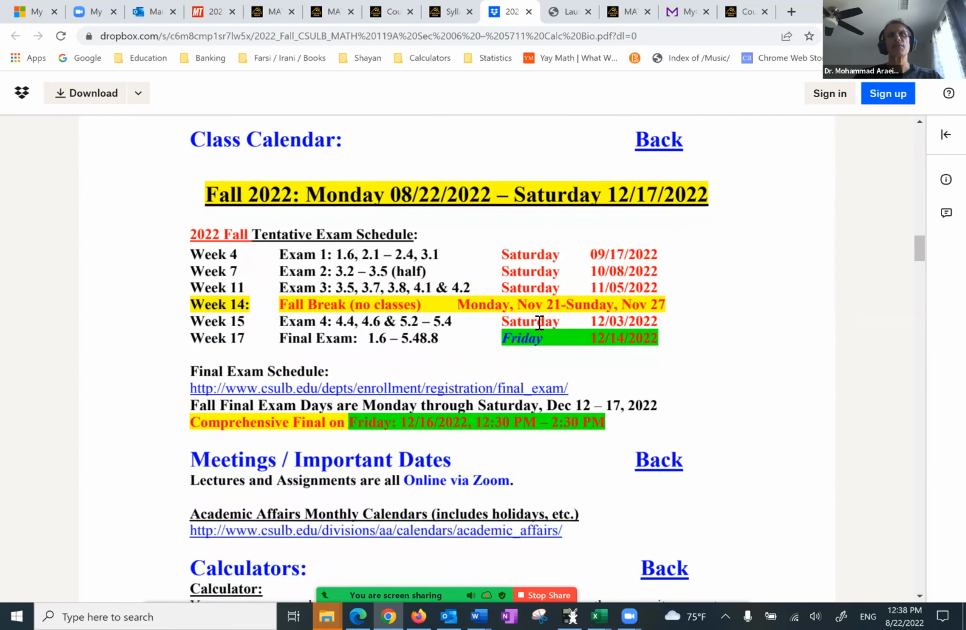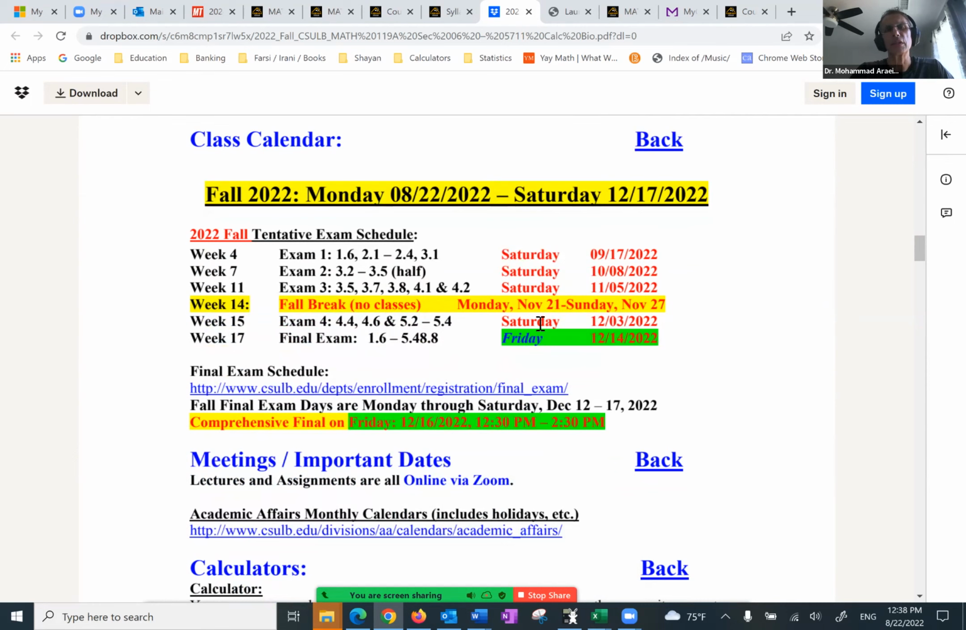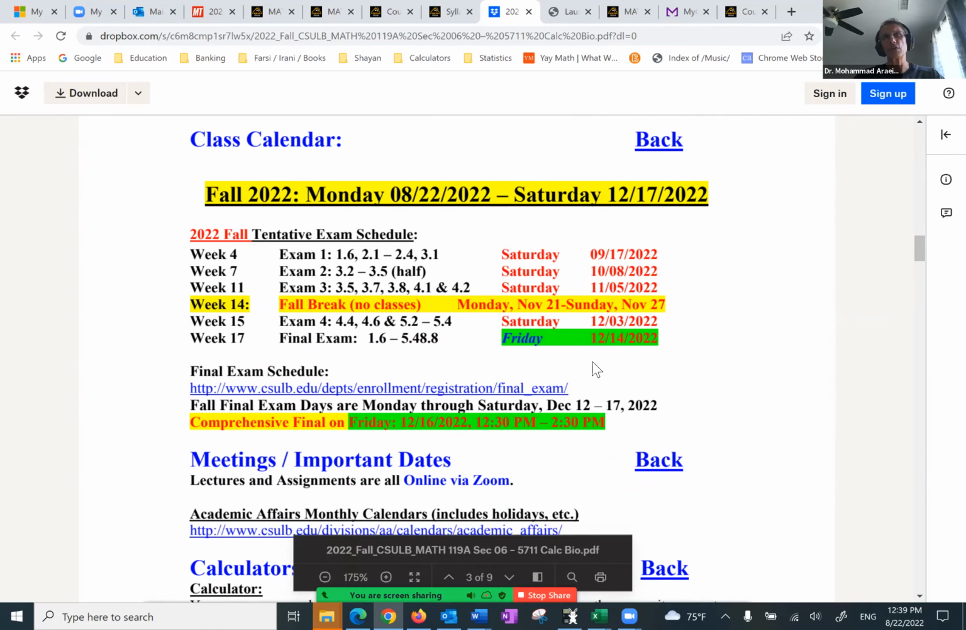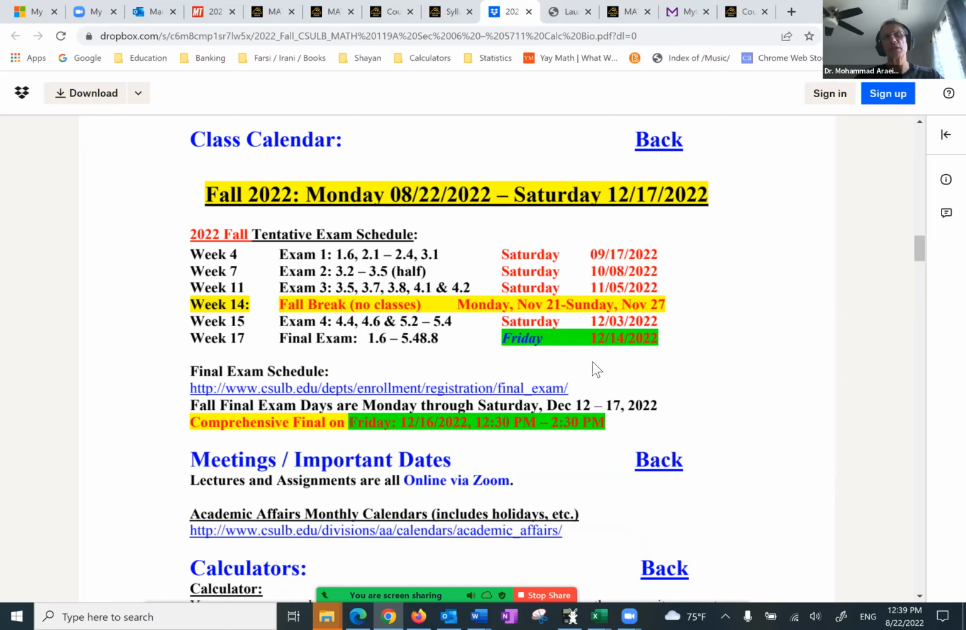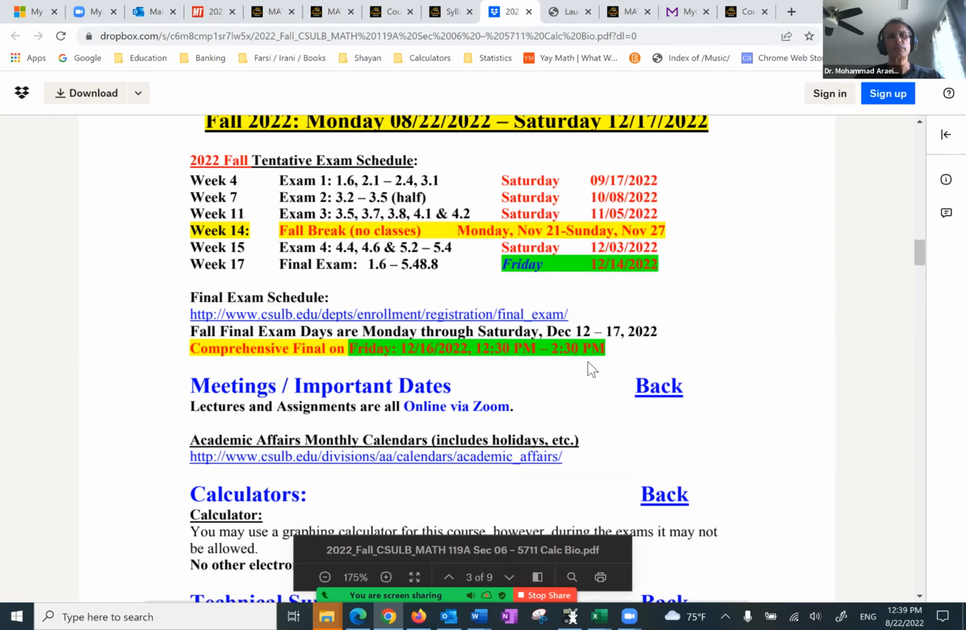These are exam dates. I've set up the exam dates to be on Saturdays when we do not meet. The purpose of that is just to give everybody a chance to be relaxed and take the exam, okay? And I'm hoping this way you learn better, you do better because you're relaxed. So with the exception, of course, of the final, which takes place on the time that the campus has set up for us.